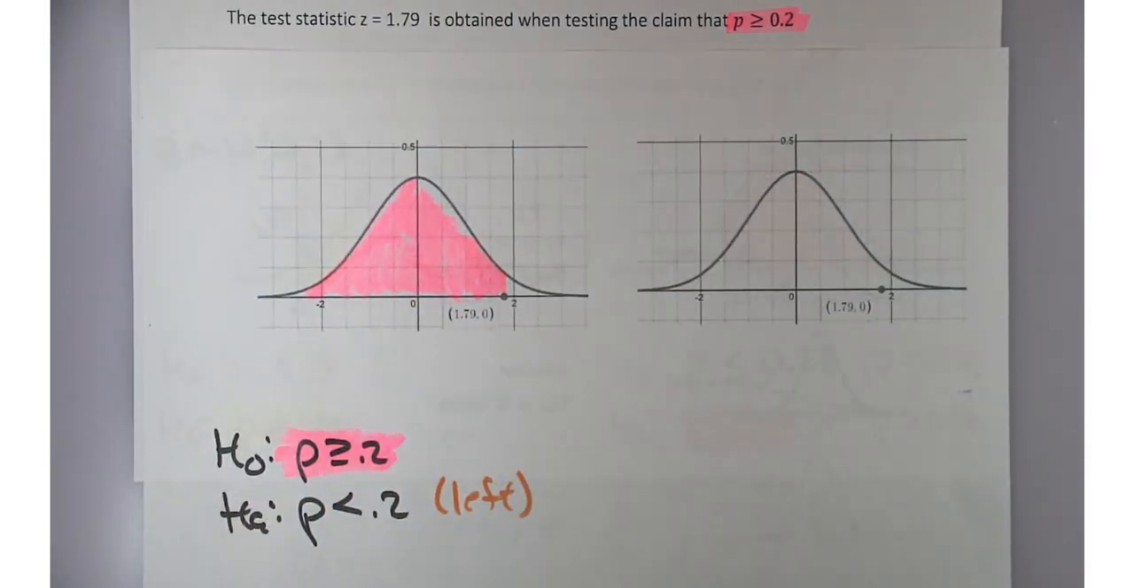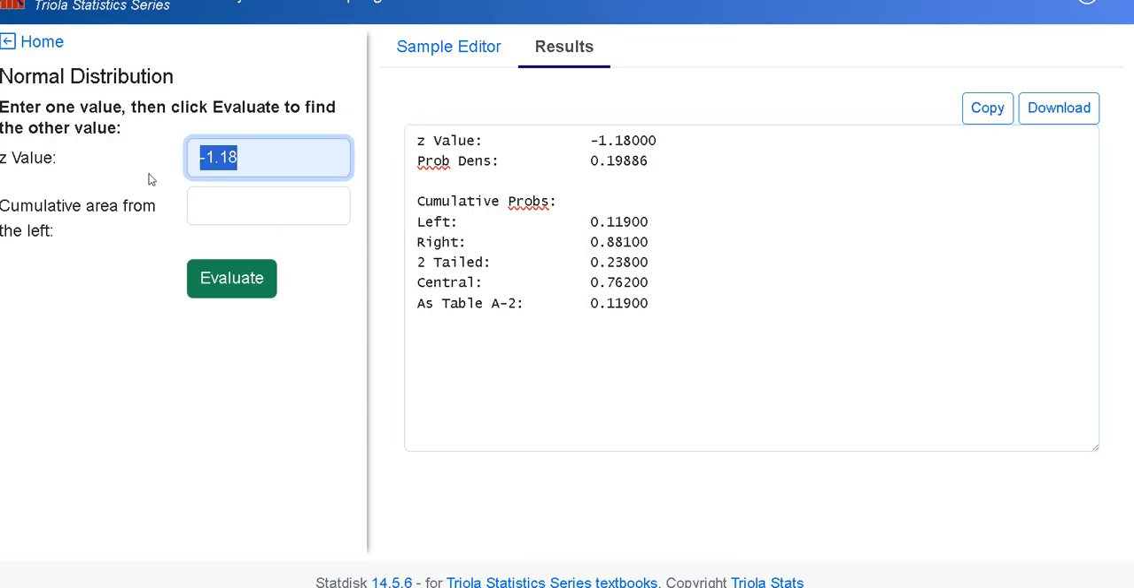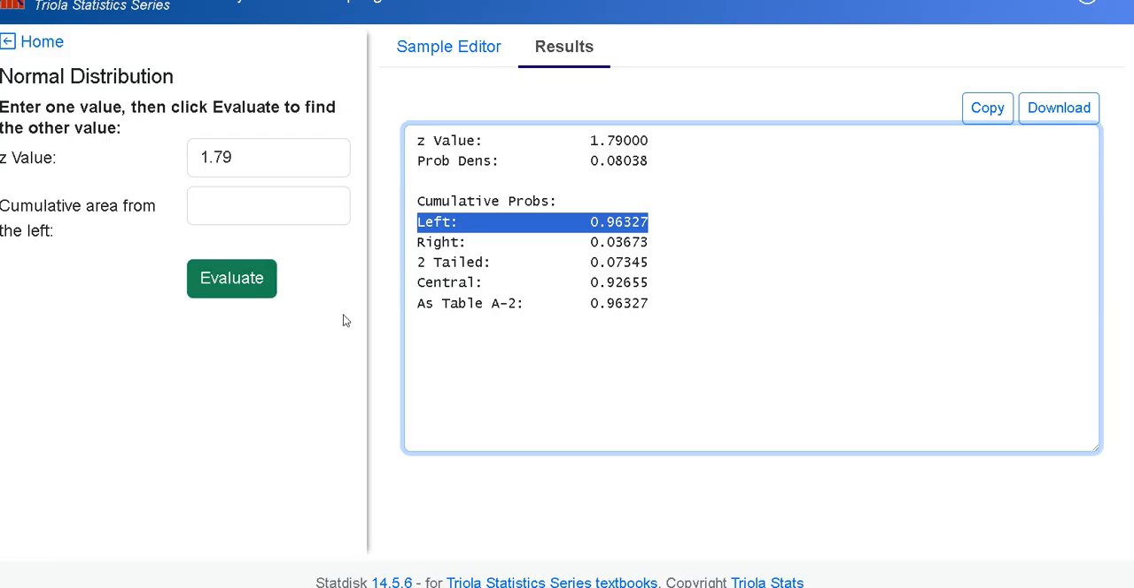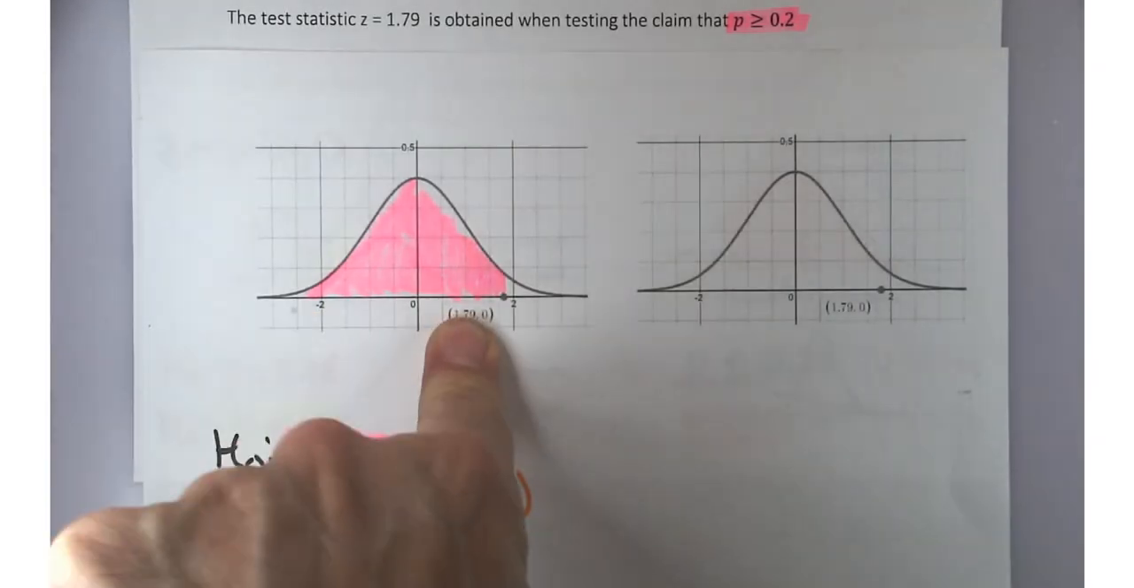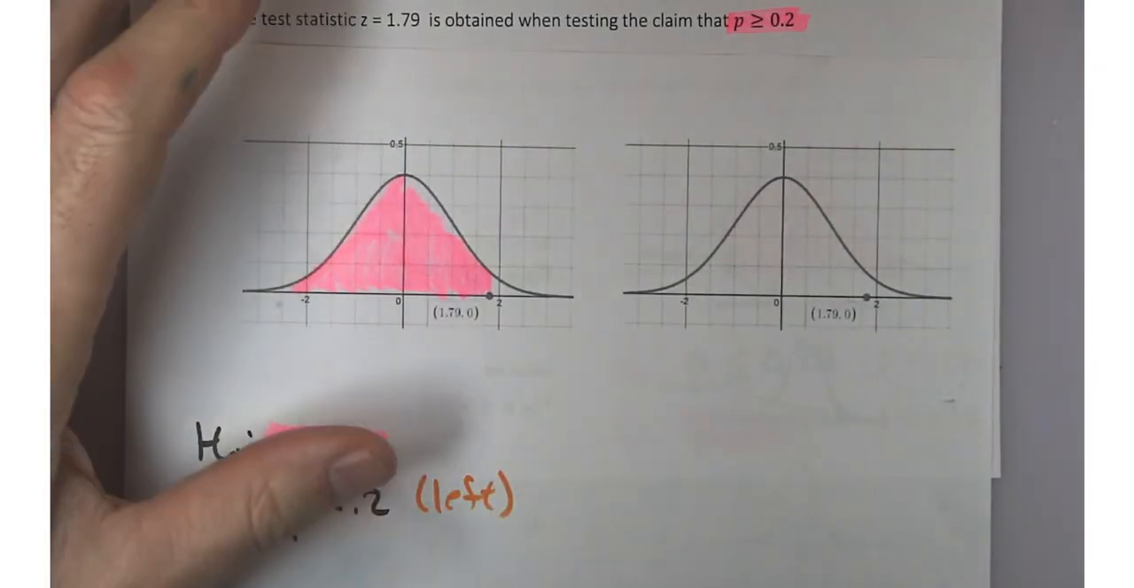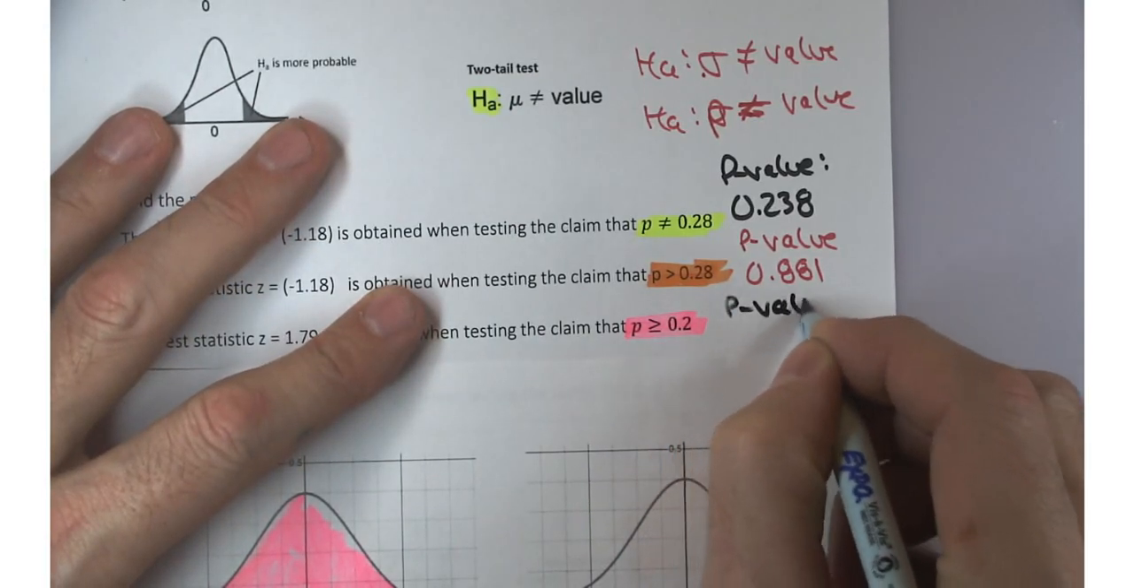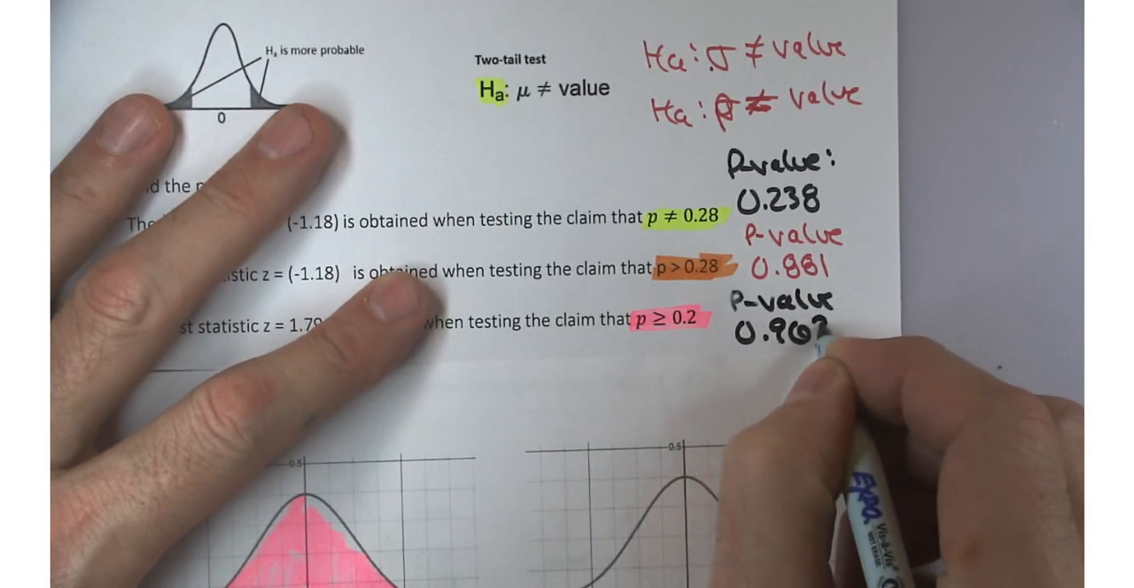So we'll go to StatDisk again, and we'll look that up. This time we want to type in 1.79. And again, it's giving you a lot of different areas. But what's the one area that we want? 0.963. Good. So our p-value is the area in the left tail. That it's 0.963 shouldn't be terribly surprising because this looks like it's most of the area, right? So it's not a huge surprise that we got something like that. So our p-value is 0.963. Nice.